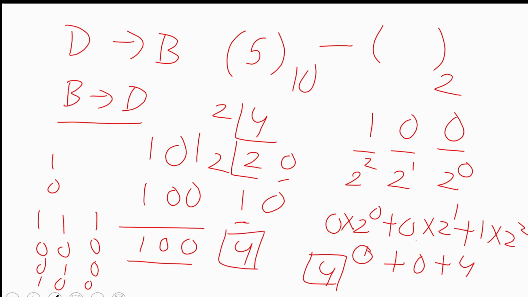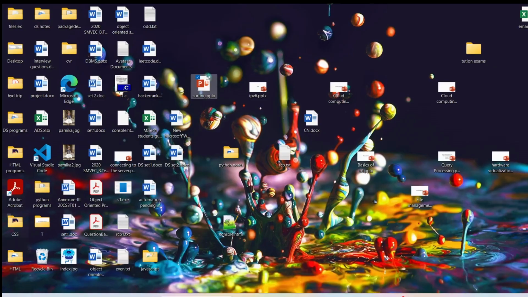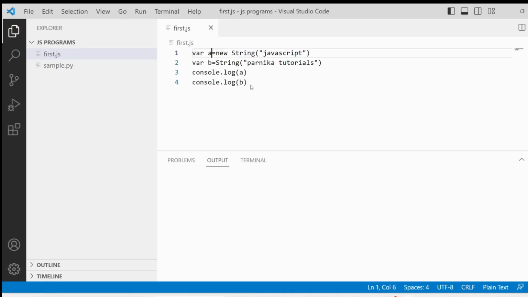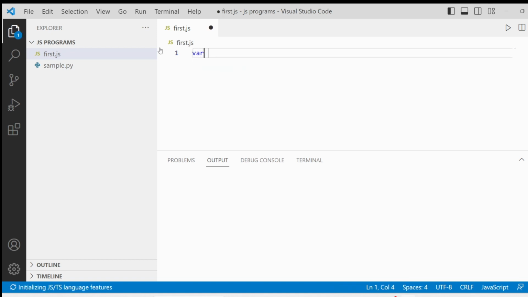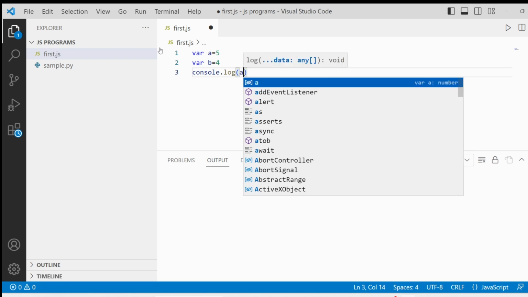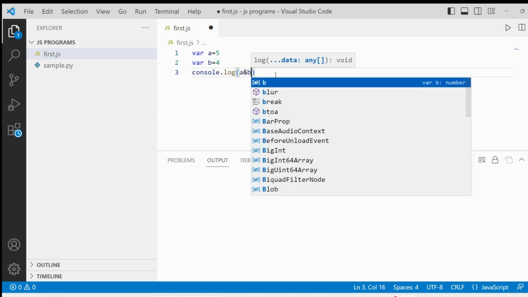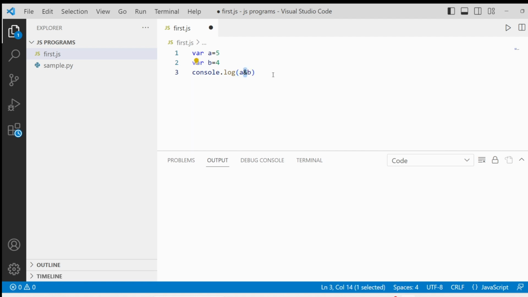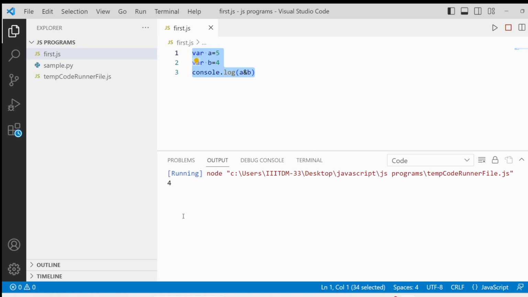Now let me discuss this concept practically with an example so that it will be clear for you. Let me go to the desktop, Visual Studio, and write the program. I will write a is equal to 5, b is equal to 4, and then console.log a bitwise AND b. This is the symbol, or the notation, to represent the bitwise AND. Now let me save this program and execute it. See, as I said earlier, we got the output as 4.